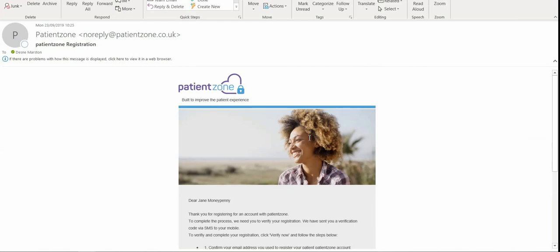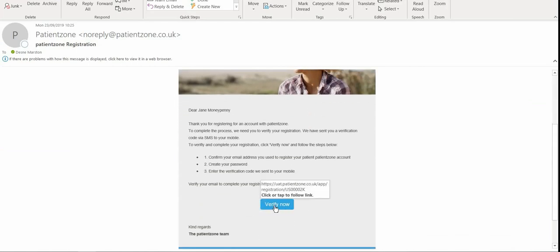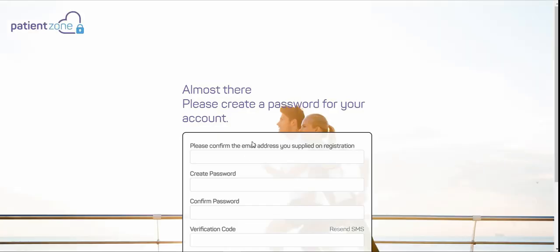In the email, click on Verify Now and you will be taken to the patientzone website to confirm the email address, create a password and enter the verification code. You can request this to be resent by clicking here.